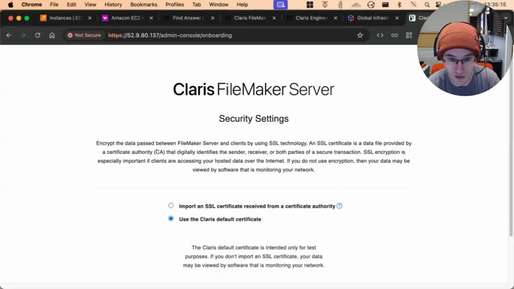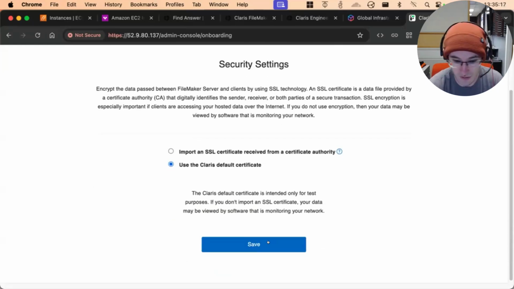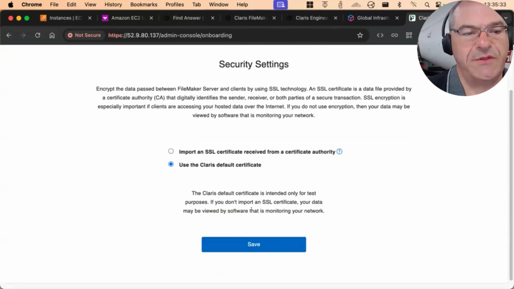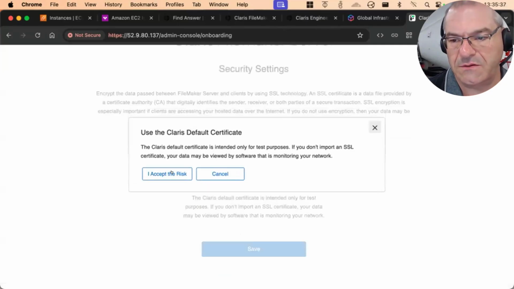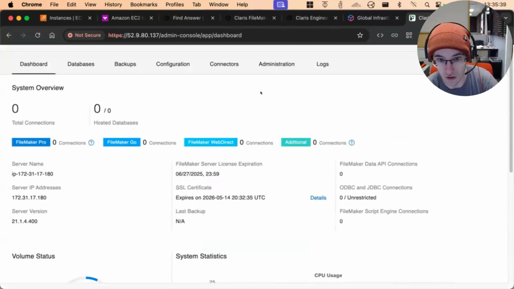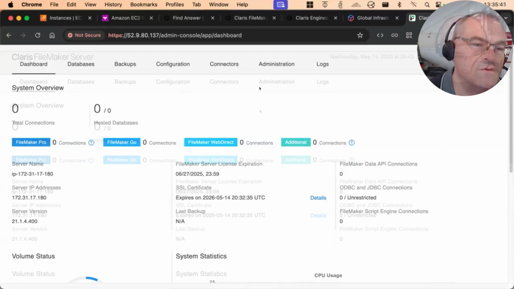So we'll use the default certificate because we're just doing a test setup right now. You should, and I mean capital S, should have an SSL installed in your system before it goes live. You will have difficulty using Data API, OData, and WebDirect. FileMaker will complain at you. Do we want to show that? I think that's an important part of the installation, to be honest with you.